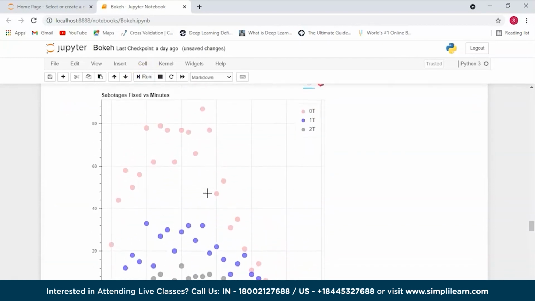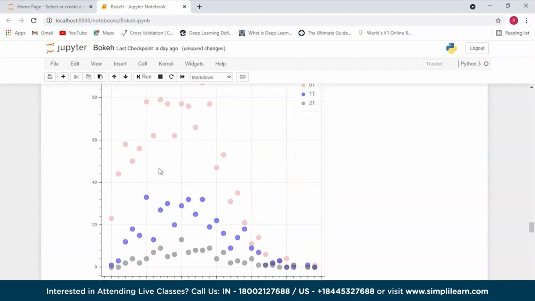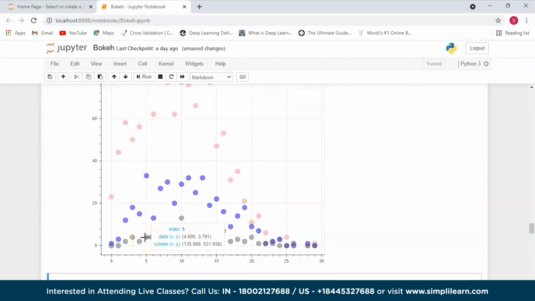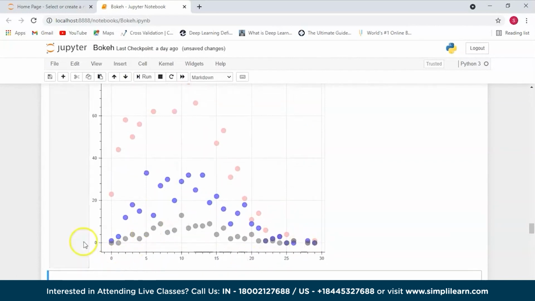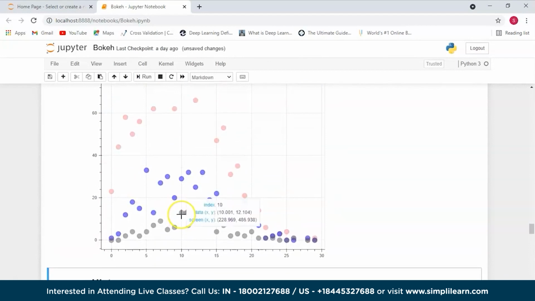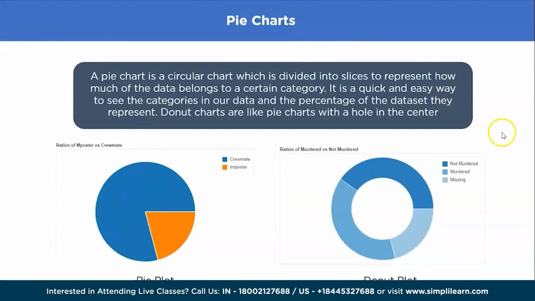So as you can see here, when 0 sabotages were fixed, these were the times. When 1 was fixed, this was the time at which it was fixed. And when 2 was fixed, this is the time that it was fixed at. Now the x-axis is our minutes and the y-axis is the sabotage. When you hover over it, you can see various information about where each circle is plotted. So this has an index of 10. The data xy will tell you the exact x coordinate and the y coordinate, and the screen xy will tell you the screen pixels on which it is plotted.